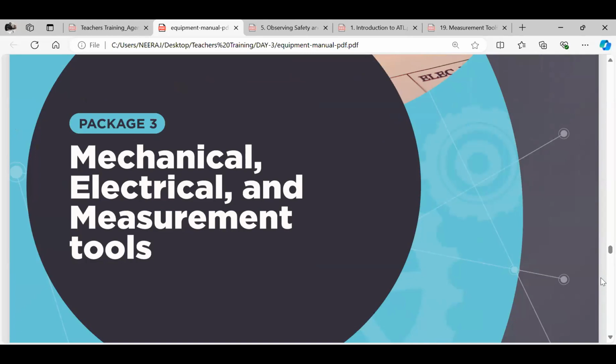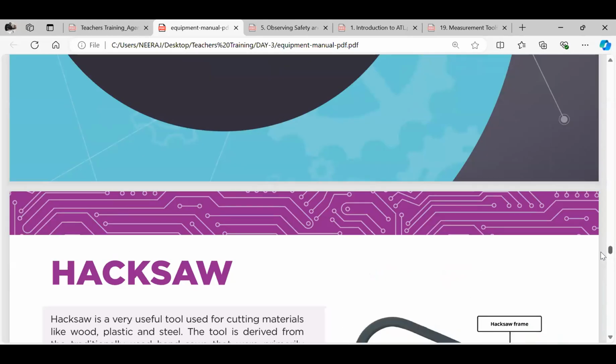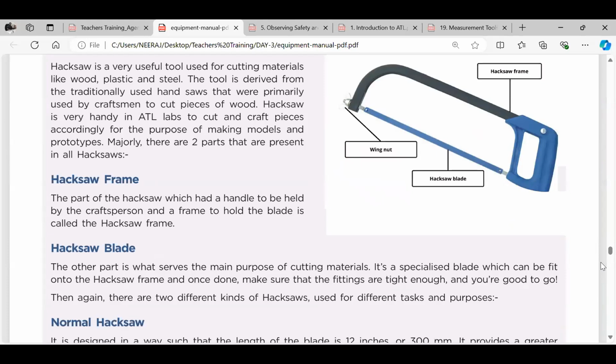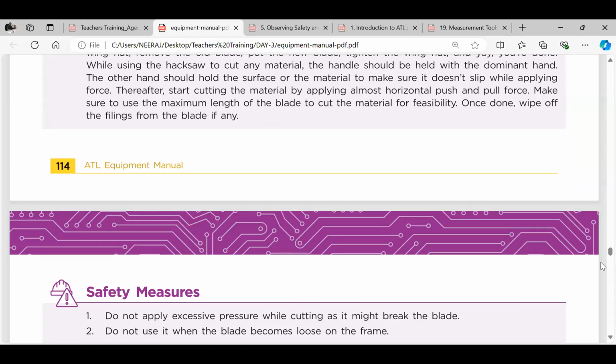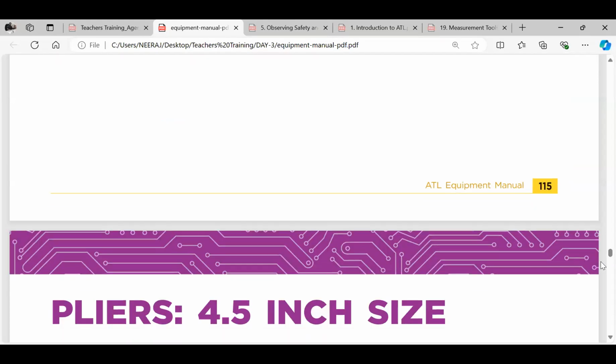So let me move my screen. This is the first thing, right? We call it a hacksaw. I think everyone knows about hacksaws, for cutting wooden parts, right? If the students are making a wooden project, they will use this hacksaw. Then these are the safety equipments.